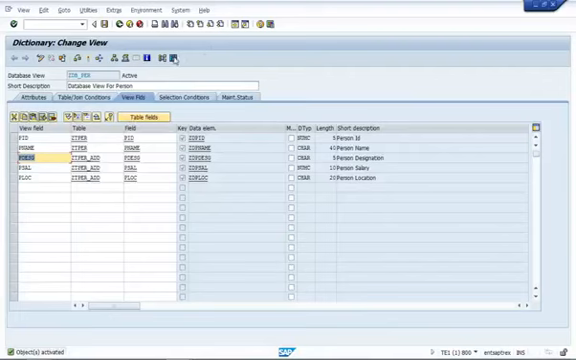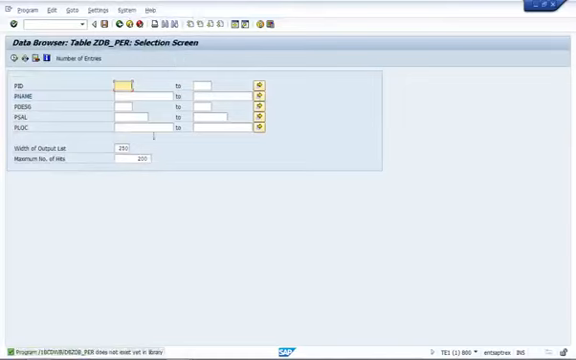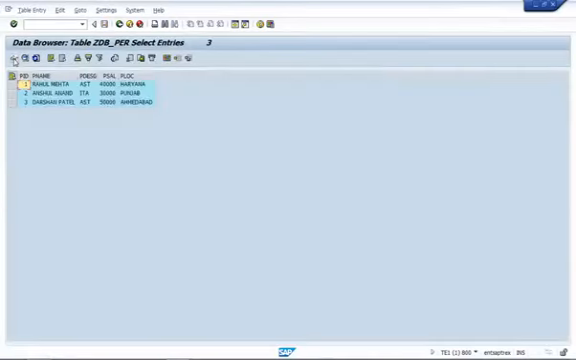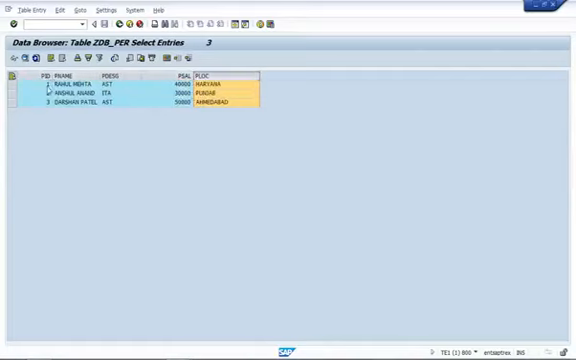Now when I am seeing the contents of the view and when I am executing this, this view is a combination of both the tables. Person ID and person name are coming from the first table. Person designation, person salary and person location are coming from the second table.